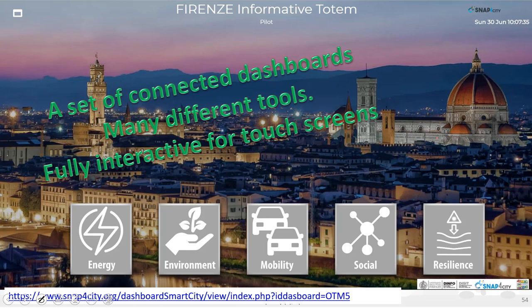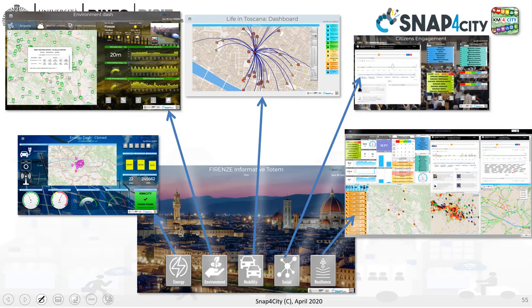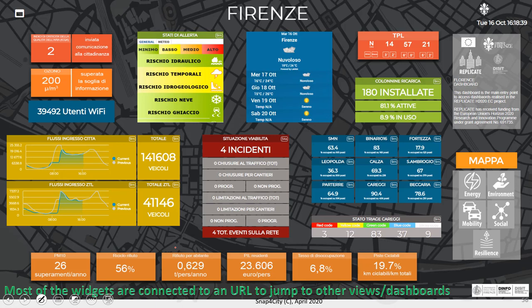This is an example of an informative totem in Florence, which may have big buttons, and if you click on some of them, you can jump to other dashboards as well, remaining with a full screen approach and so on. And this is exactly what is exploited in the control room for the mayor of the city of Florence. So this is an example of the control room dashboard. Each of these widgets allows you to click and pass to other dashboards.